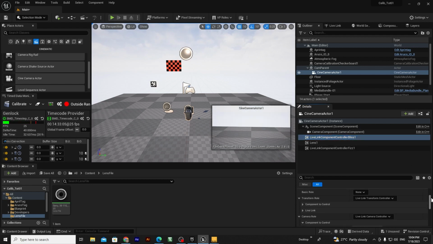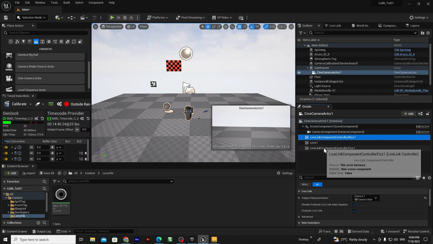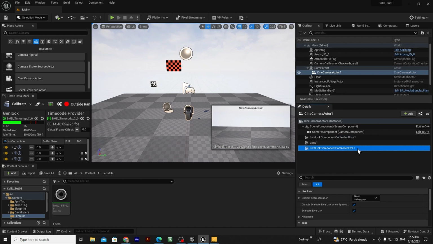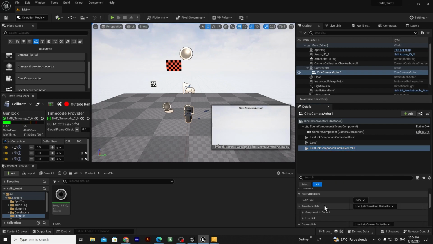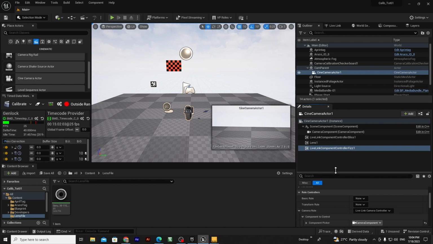Then navigate further down to the camera roll and set it to None, as we won't be using the lens data from this subject. Next, choose the Live Link controller for Fizz. For the subject representation, select Camera 250. Set the transform roll to None and leave the camera roll unchanged, as we will only utilize its lens data.